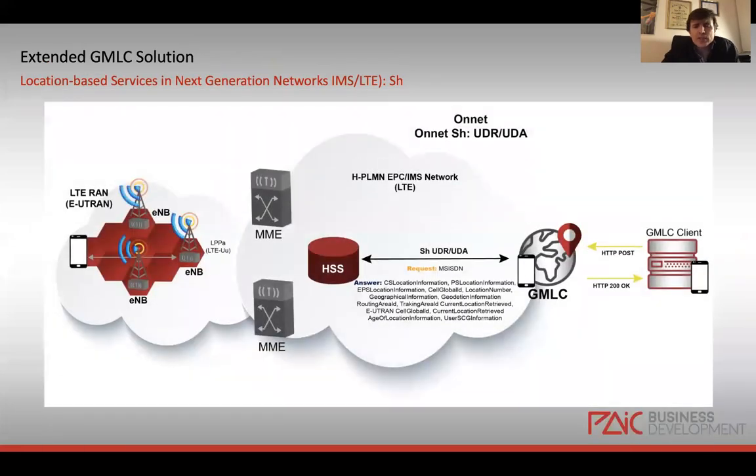We've also developed a simpler way to gather location information from an LTE network through the Sh reference point and through a User Data Request. So if there are no capabilities like OTDOA or AGPS or an E-SMLC, we can gather location information through this method.